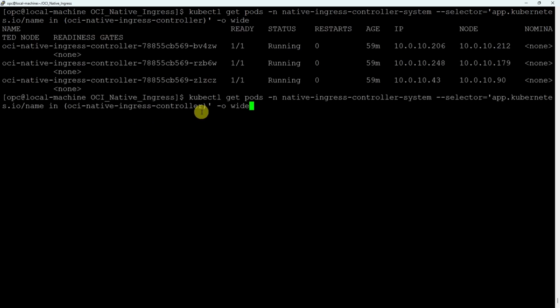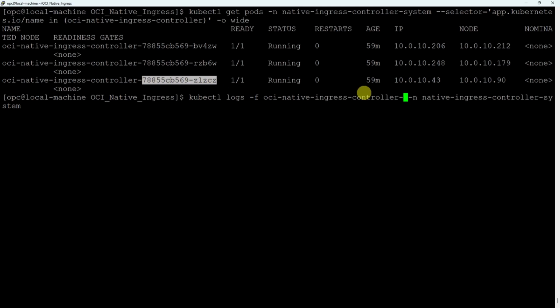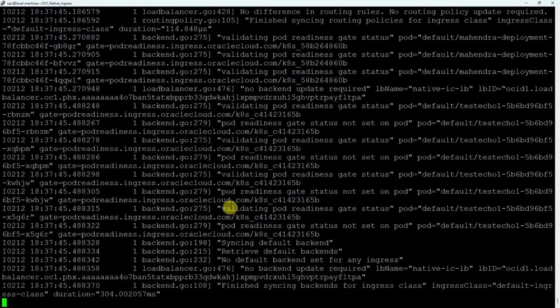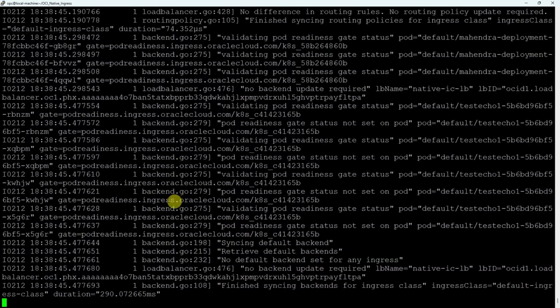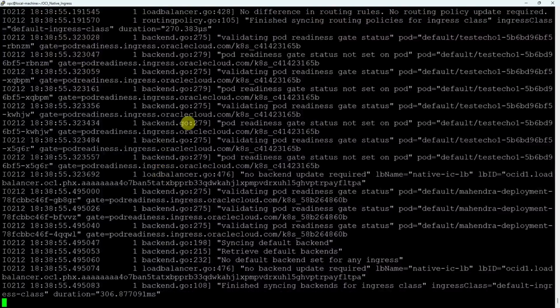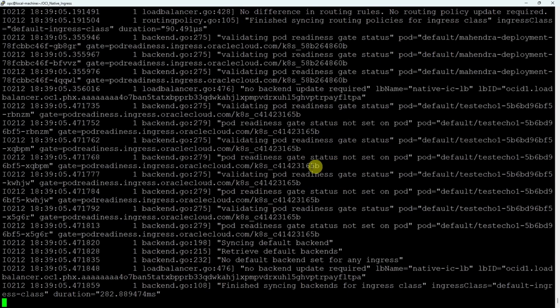This time I'll provide the third pod name in the list. I'll just copy the pod ID and hit enter. Well, from the output we can see that most of the work is being done on this pod, which means this is our leader pod. And just in case you encounter any validation errors, you can simply search for the validation failure string within the pod log and try to eliminate the error.